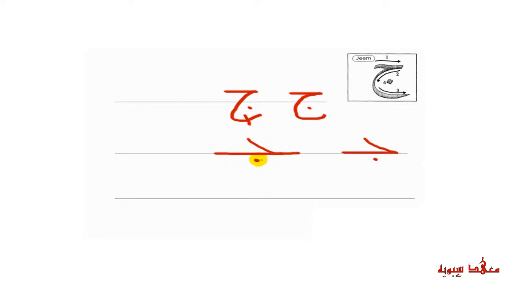And coming at the end is a bit different. So we have the letter, what we do is we raise it up a bit and then write this form. So we start from here, go across, and then come down like that, and then put the dot.